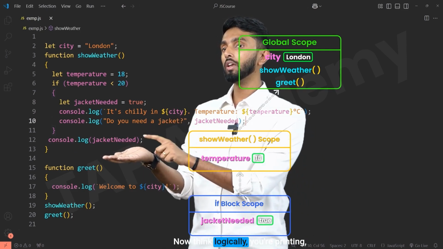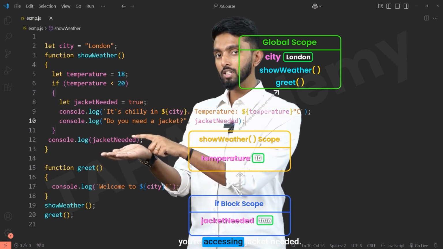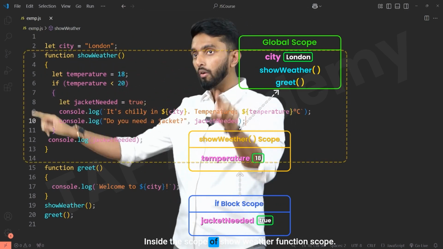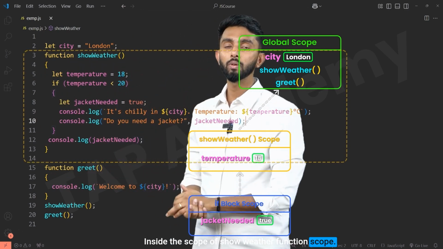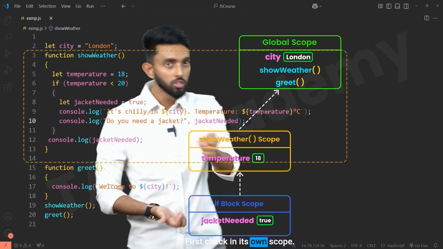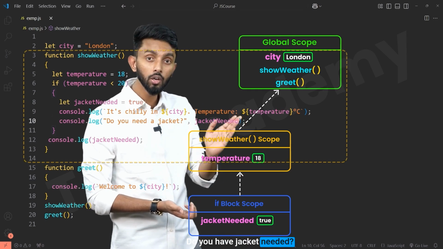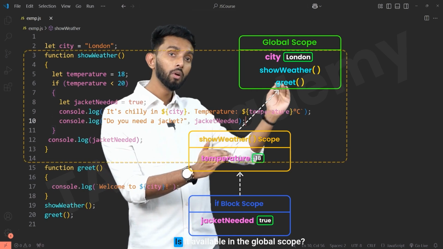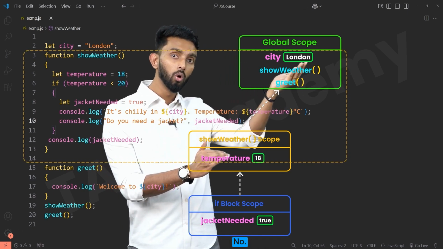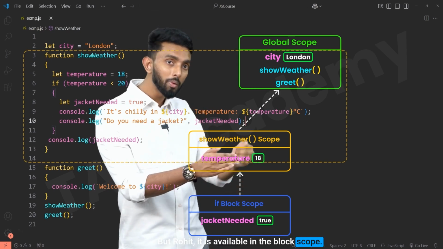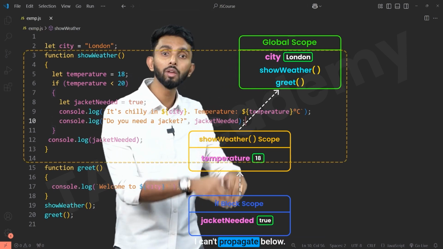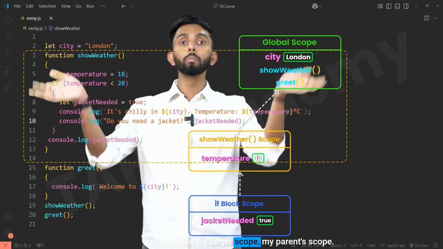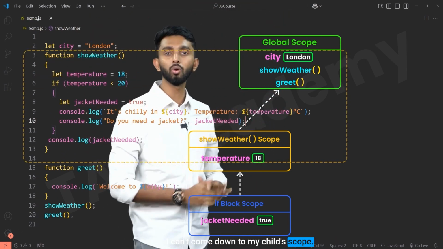Now think logically. You are accessing jacket needed. In which scope are you accessing it? Inside the show weather function scope. First check in its own scope. Do you have jacket needed? No. Which means what will it do? Go one level above. Is it available in the global scope? No. But Rohit, it is available in the block scope. But block scope is below. I can't propagate below. I can only propagate above. I can access my larger scope, my parent scope. I can't come down to my child scope.